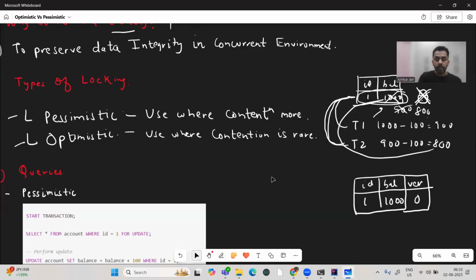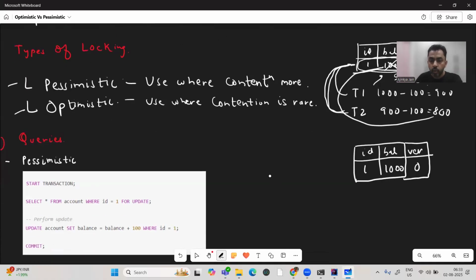Now two transactions will come, T1 and T2, both at the same time. There's no locking mechanism in optimistic locking, so they both will read the balance and the version, which is 0.